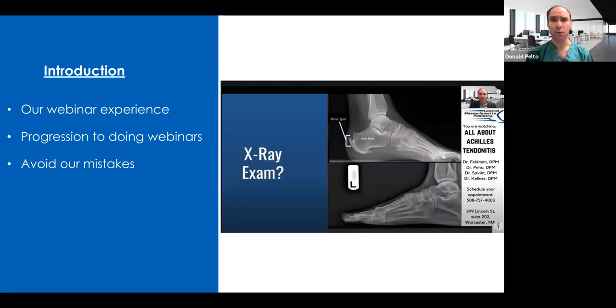We thought, well, let's try to do this for our patients. We didn't have an office with a large enough room to hold 30 or 40 people. We thought about doing it in our office, but since everyone's getting used to Zoom, let's try to do it on Zoom. We made some mistakes, and we learned throughout the process, and I want to share a little bit of that with you.